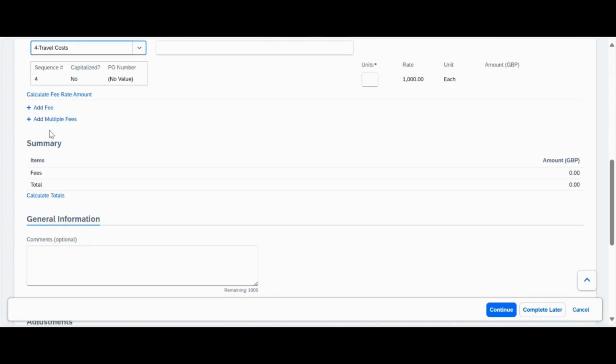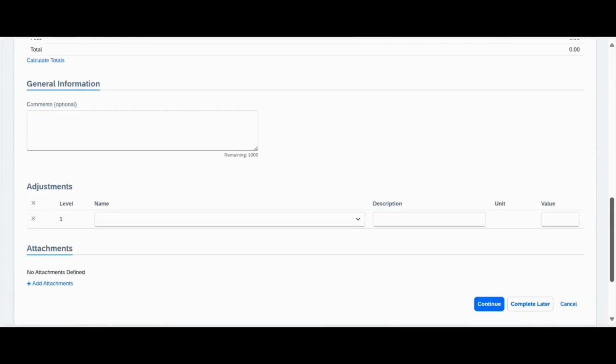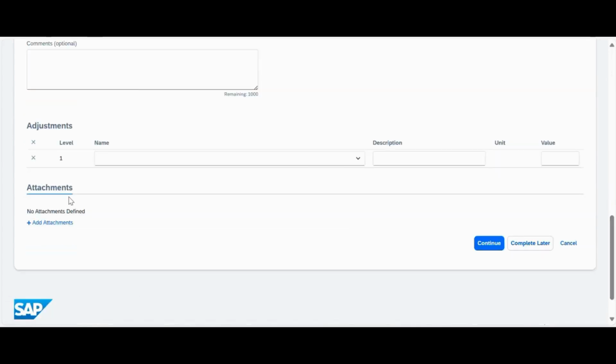So if it was travel costs, for example, and there'd be a few travel costs that you need to submit, you would add a few in here alongside the description. And then at the bottom, it gives you an option to add attachments. So again, any receipts or anything that you need to provide alongside that. And then you would click continue and then finally submit.